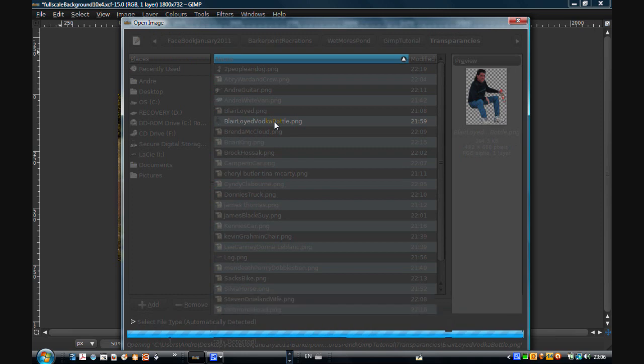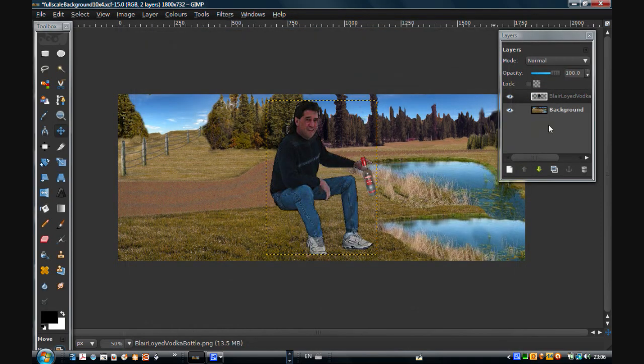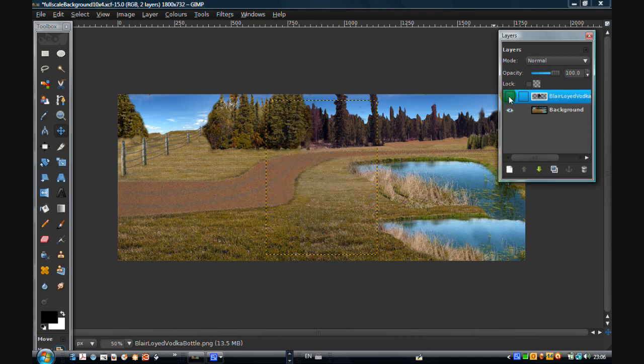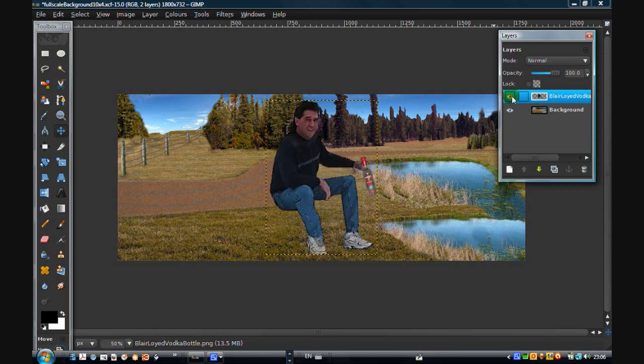So there he is. Now, if you take a look, it created a layer above it. You can see the little checker in the background. That represents transparency. If I click off the eye, he disappears. So we have him there, and you're probably saying to yourself, well, he's kind of big. So I'm going to show you the right way and the wrong way of scaling him down.